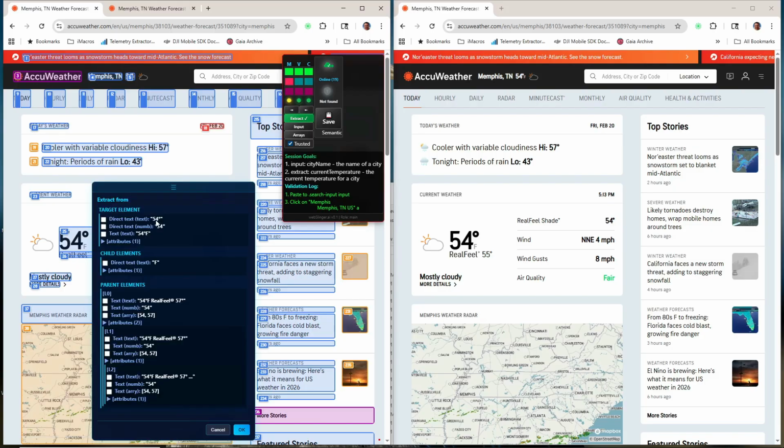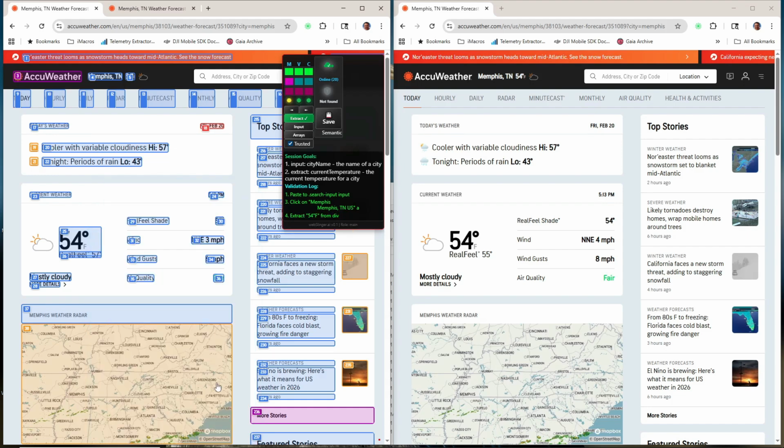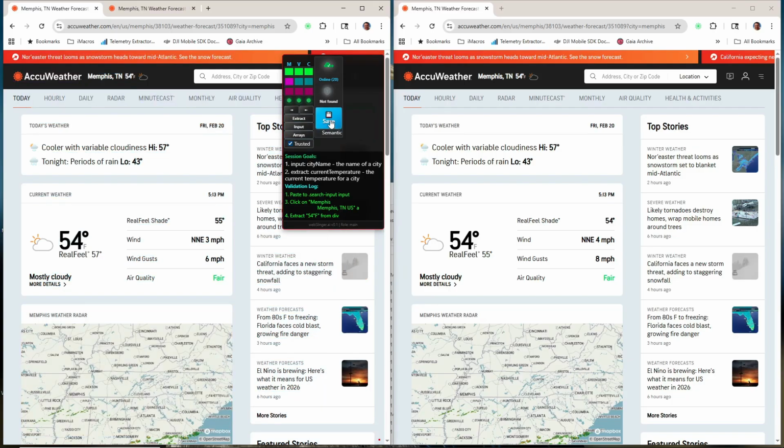The context menu shows the extraction options for this element, with a preview of the actual value that would be captured for each extraction option shown in white. I want the full text for this item, which includes the value and the units. I click on it, then click Record. The validation log confirms current temperature was captured. Both goals in our checklist are now complete, the input and the extraction.